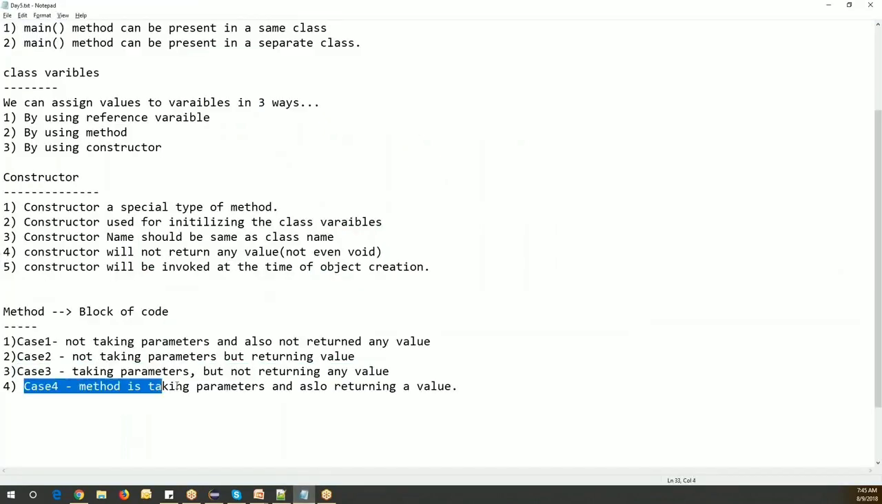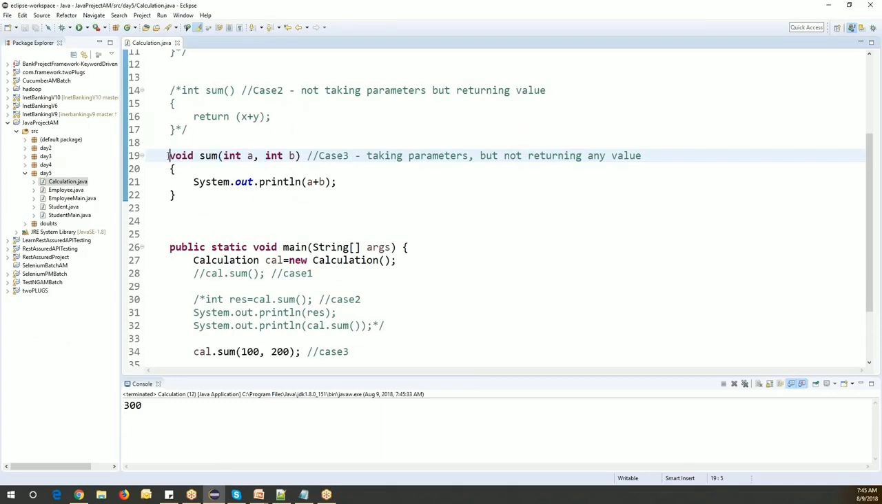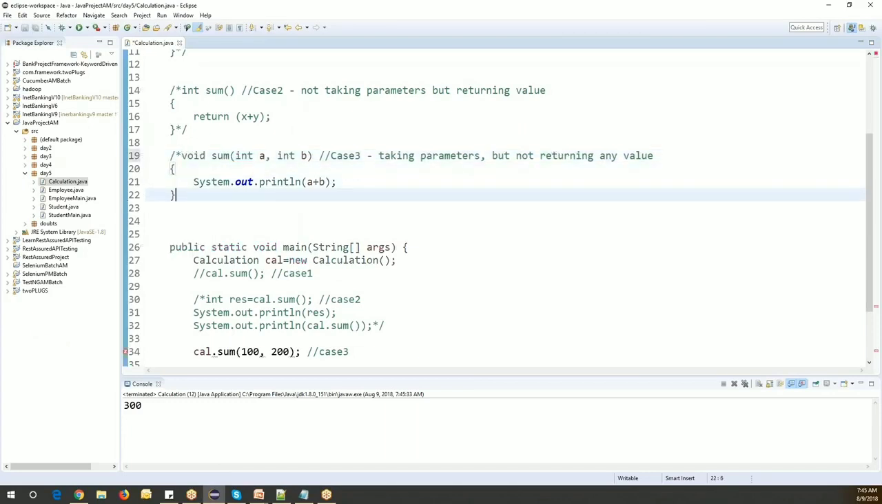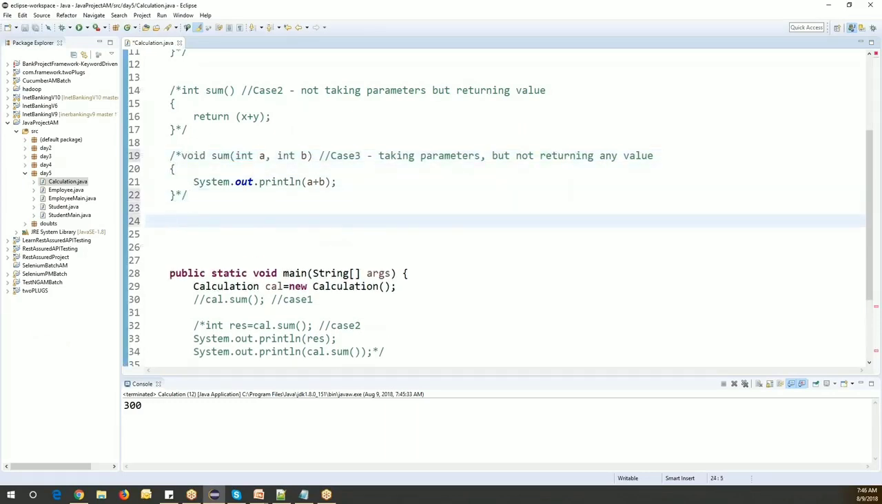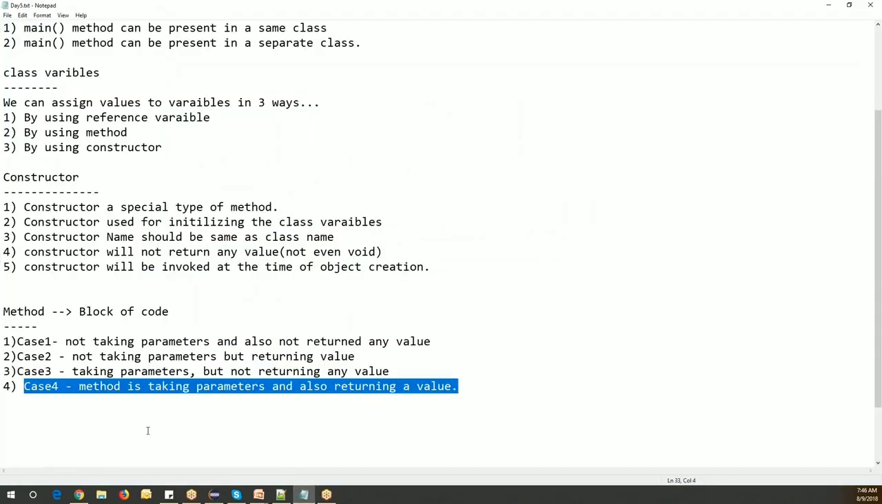Now the fourth case. The method will take parameters and also return a value. Method takes parameter and also returns the value. So that is case 4. Now I'll create one more method. I'll comment this. So now both the things, I'll copy the same stuff, and this is the fourth case.